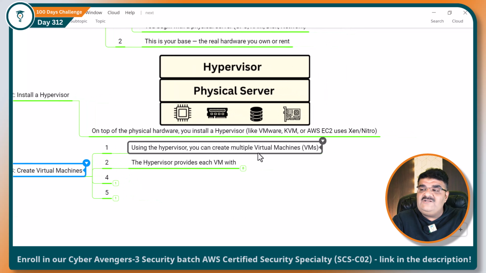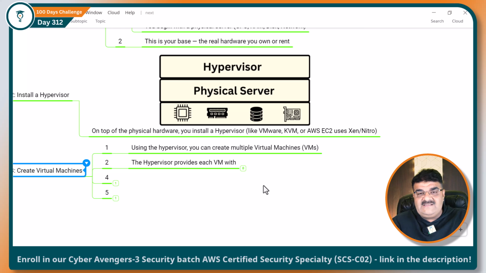Now, step number 3, create virtual machines. Using the hypervisor, you can create multiple virtual machines. Let's say I'm using VMware ESXi. Once you install it, you have to provide an IP address to your hypervisor. Then you can access the hypervisor's graphical user interface from any PC through the browser, and it will allow you to create virtual machines. Again, don't worry about the practical, we are just understanding the overall process. So the hypervisor allows us to create multiple virtual machines on this particular physical server.